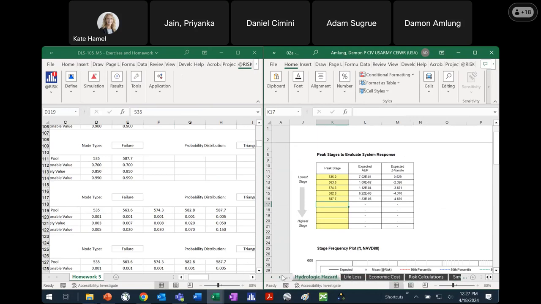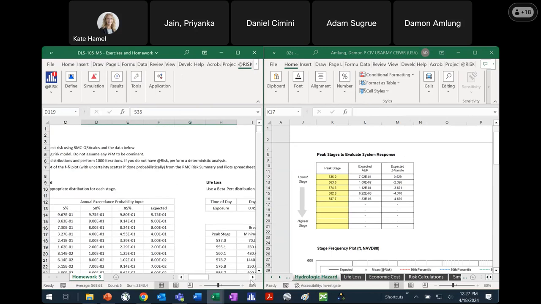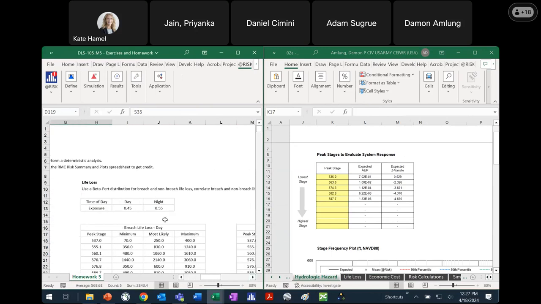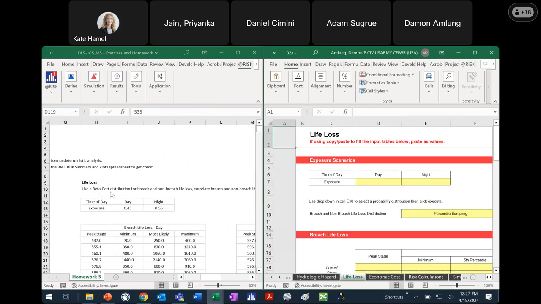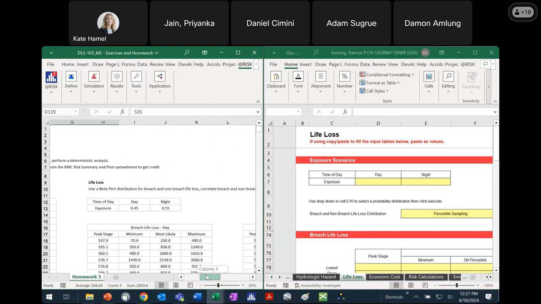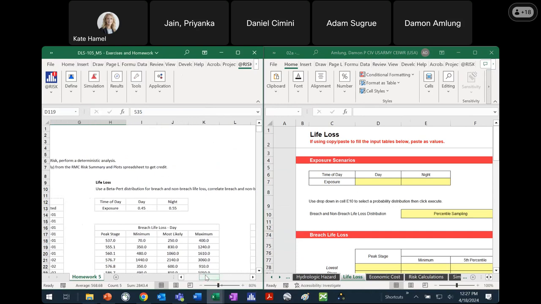Then moving over, I've got spots to pull in my life loss and economic cost data, which is going to come from the homework 5 sheet. So let's go there now. We're told to use a beta PERT distribution for both breach and non-breach life loss, and then to correlate breach and non-breach life loss. The spreadsheet is already set up to correlate things, and I'll show you, if you want to change that, how to do that.